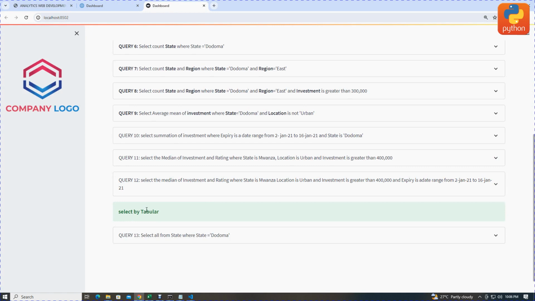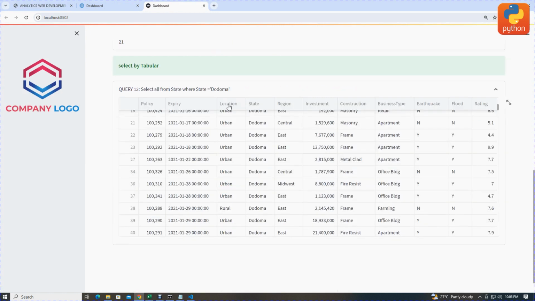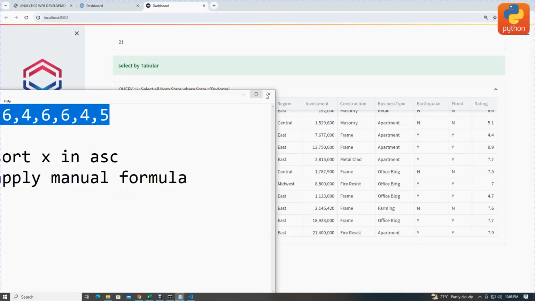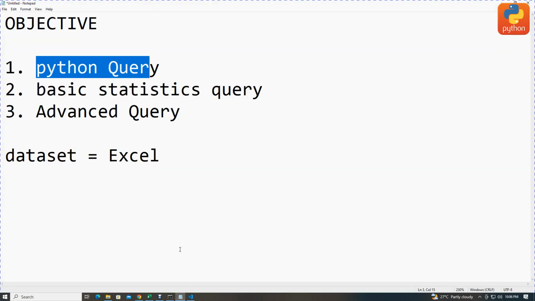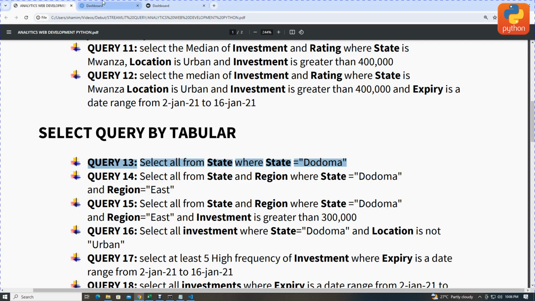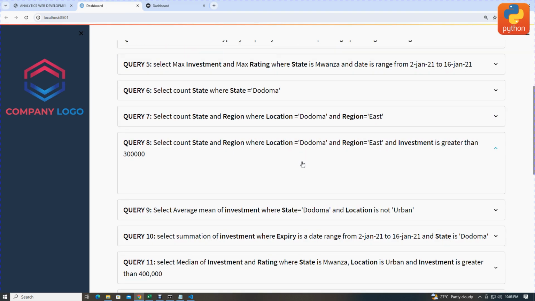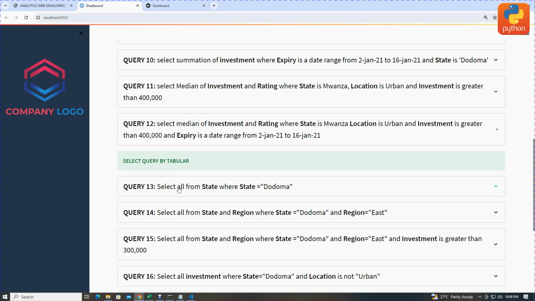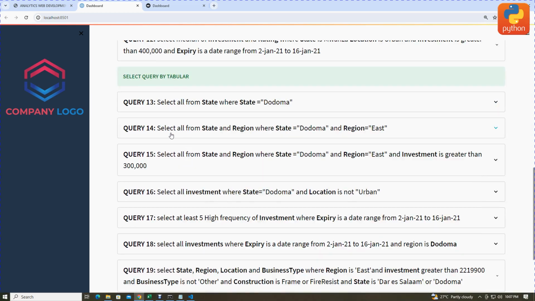So now good. Select by tabular and right click. This is tabular. Okay, so now assignment na ambayo wewe unaweza kaifanya. Yes, okay. Now your task. So your task is to this application, okay. Yes. Nimeshia kwenye query number 13 ambayo ni hii, okay. So in query number 14, select all from state and region, where state Dodoma and region is East.